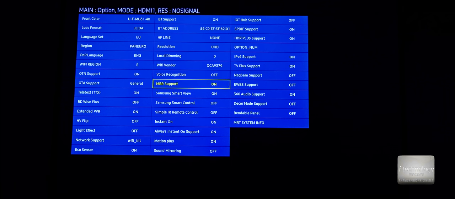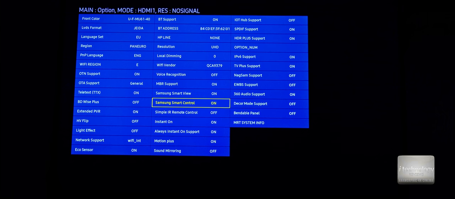And then, guys, we are interested in smart control, and turn it on, put it on smart control.